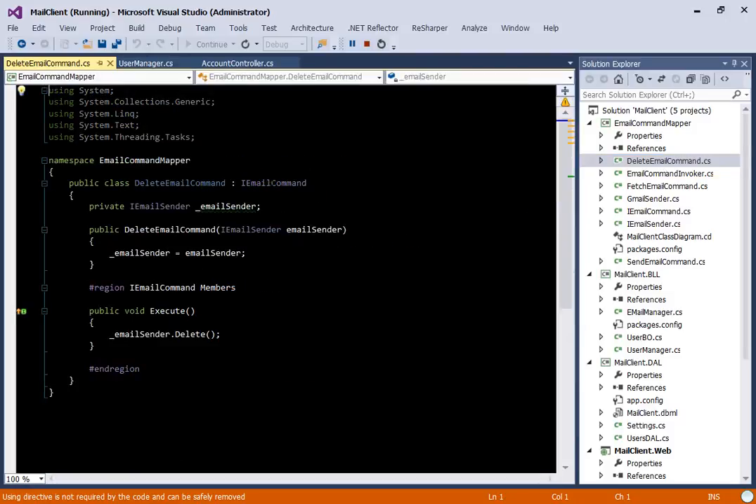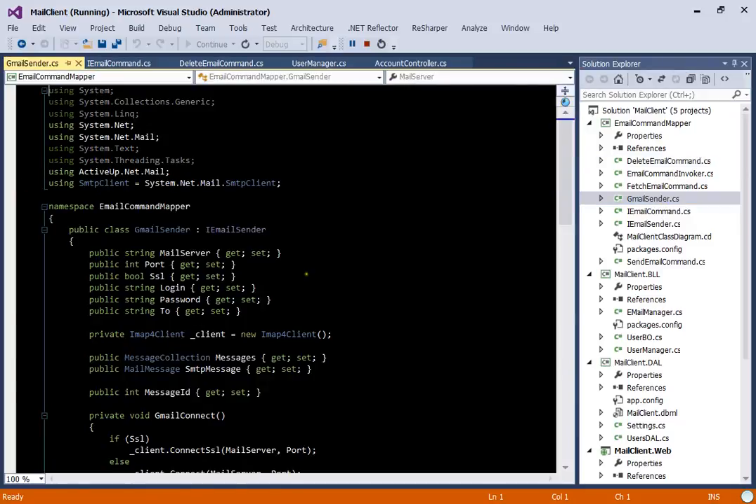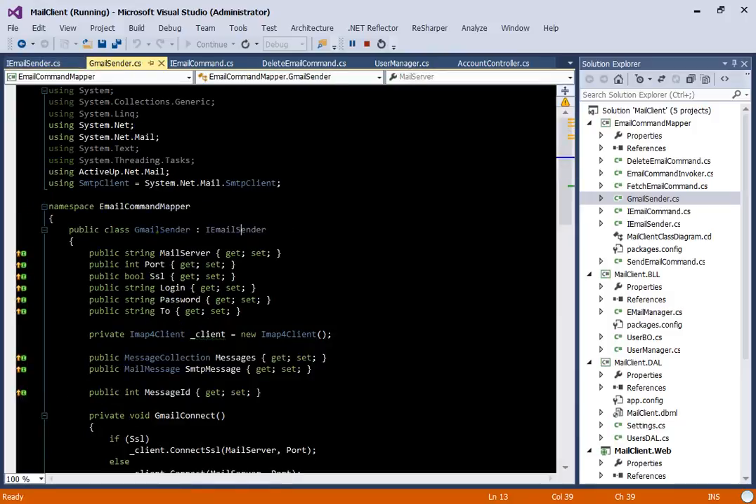Each of these classes implements the email command interface, which has a method called execute, which means each of these commands can be executed on the Gmail servers. Here I have a concrete class called Gmail sender, which implements iEmail sender. iEmail sender is a generic interface, which means if I want to connect to a Yahoo account or a Hotmail account, I can simply implement iEmail sender in separate classes. Just like I have created a Gmail sender here, I may create a Yahoo sender or a Hotmail sender.